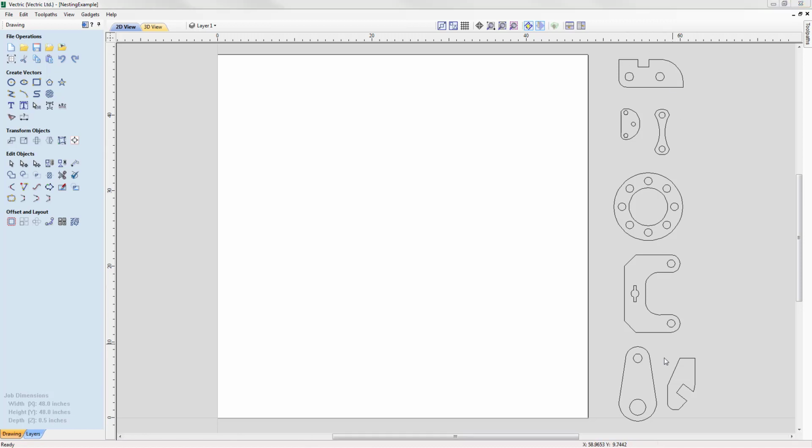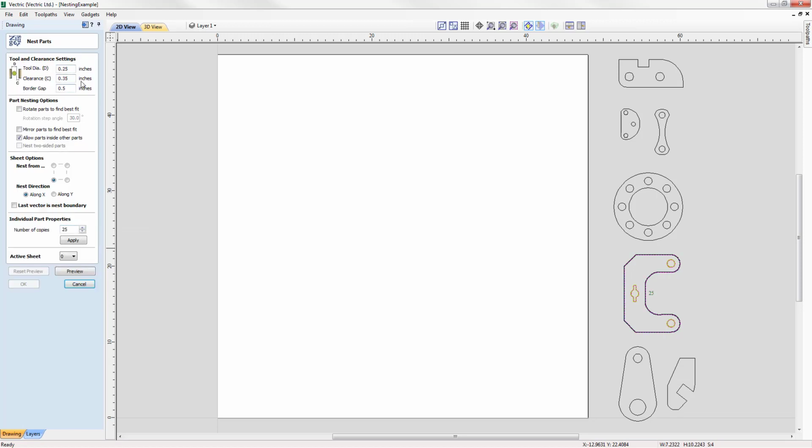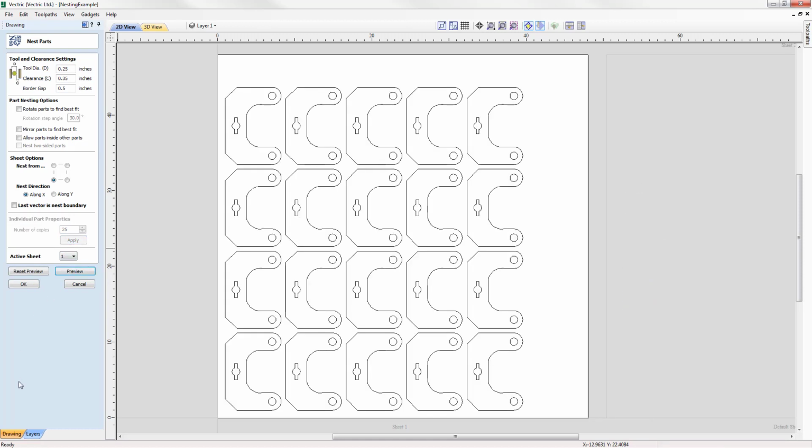Okay, so I have all of these components and I want to create 25 copies of each of these vectors to put onto our sheet. I'm just going to box select this component here. We're going to go into the nesting tool. So we're going to go the same settings that we did previously. We're just going to uncheck this option to allow parts inside of other parts. And then here we'll specify the number of copies. So we'll go with 25. Press apply, and then we could go ahead and preview that.